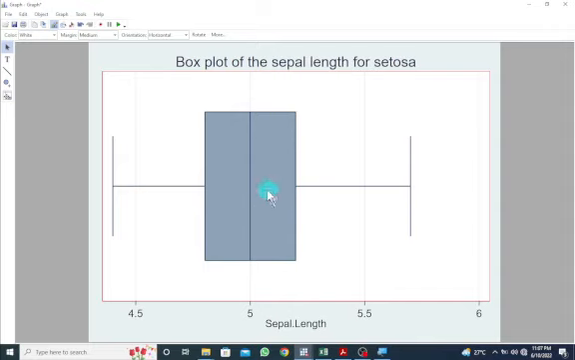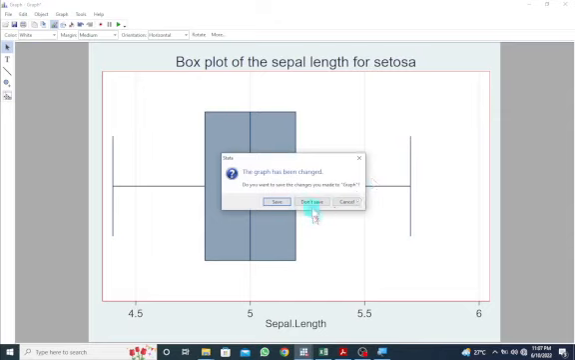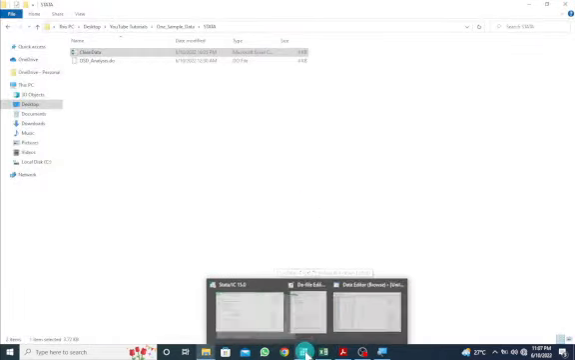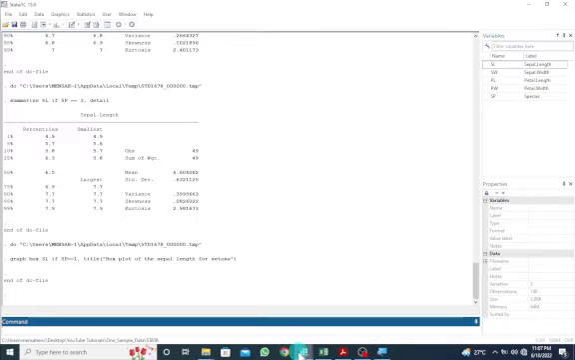Also, if you compare the area at the upper half of the median, it's almost the same as the area at the lower half of the median. So looking at this, we can say that the distribution of the sepal length for setosa is nearly symmetric. Okay, so let me close this. I don't want to save this, so let me close down, don't save, and let's go back to our do file.